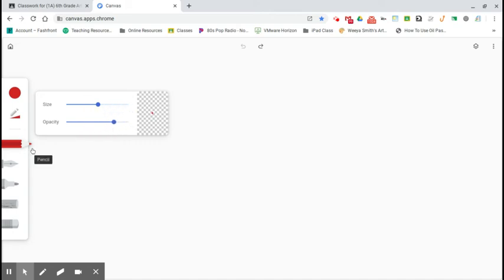So my first instruction was to choose a color, choose pencil, and write my name across the screen. So now I'm going to do that.